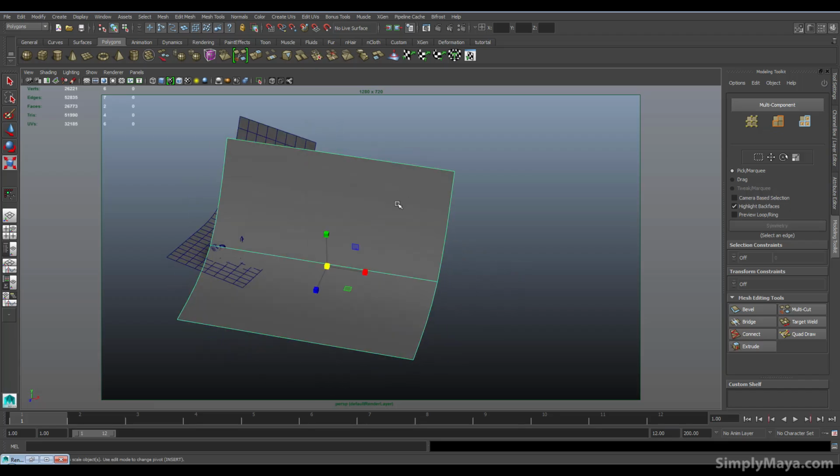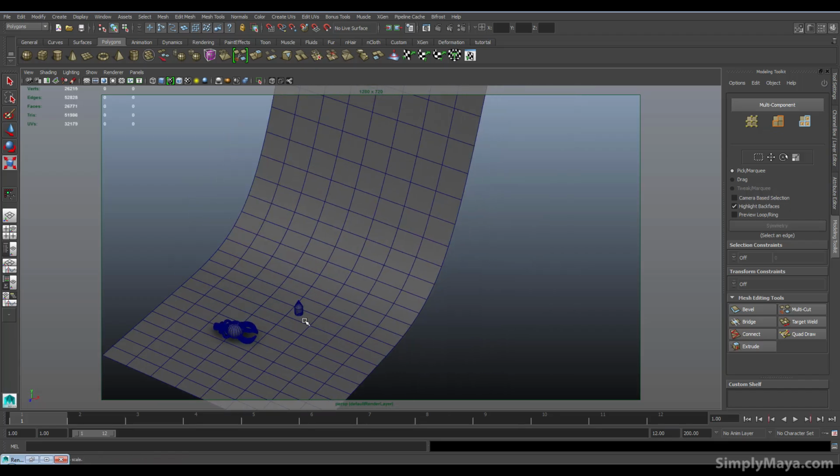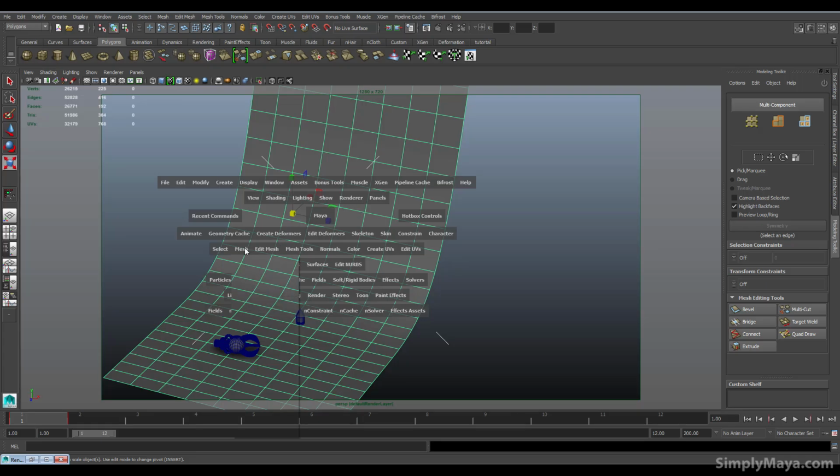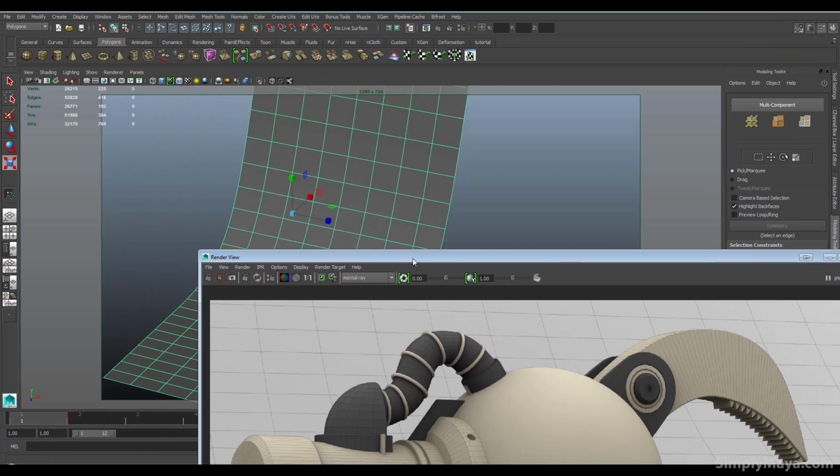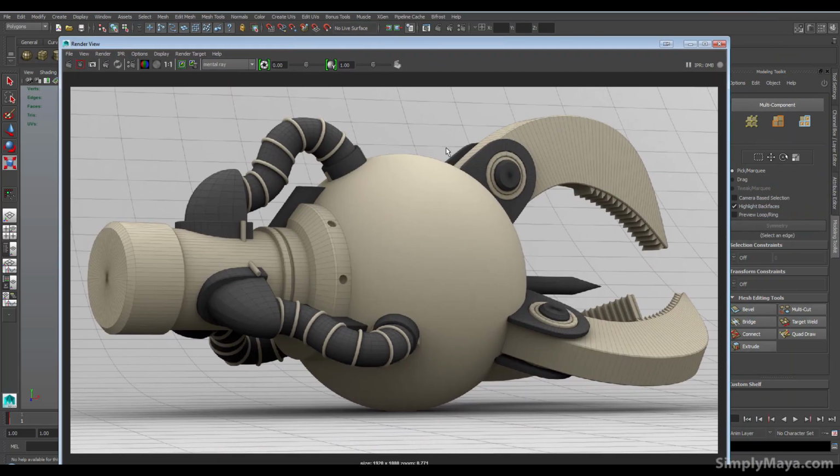I then used a smooth mesh on mine, so just mesh smooth, because I wanted the actual geometry of this background plane visible in the render, simply because I thought it was a nice counterpoint to the model itself.